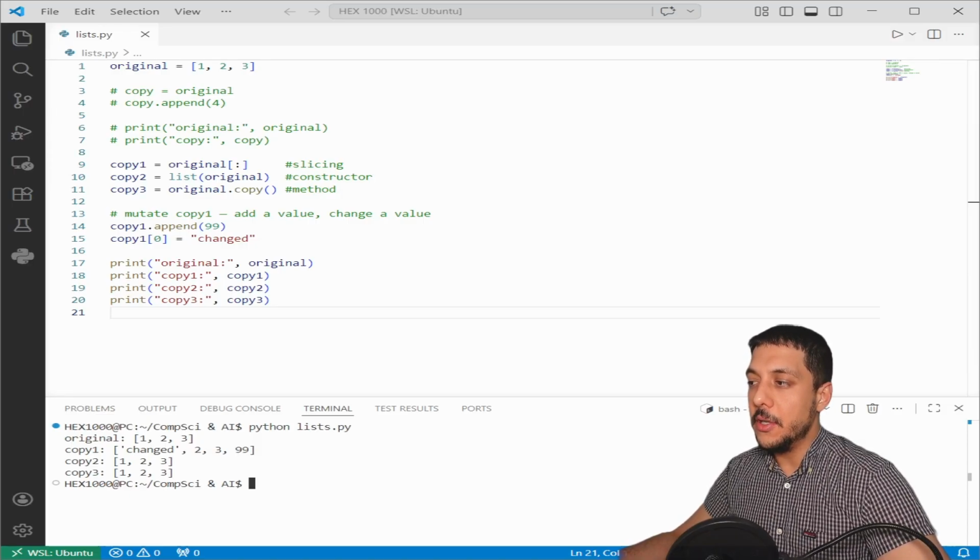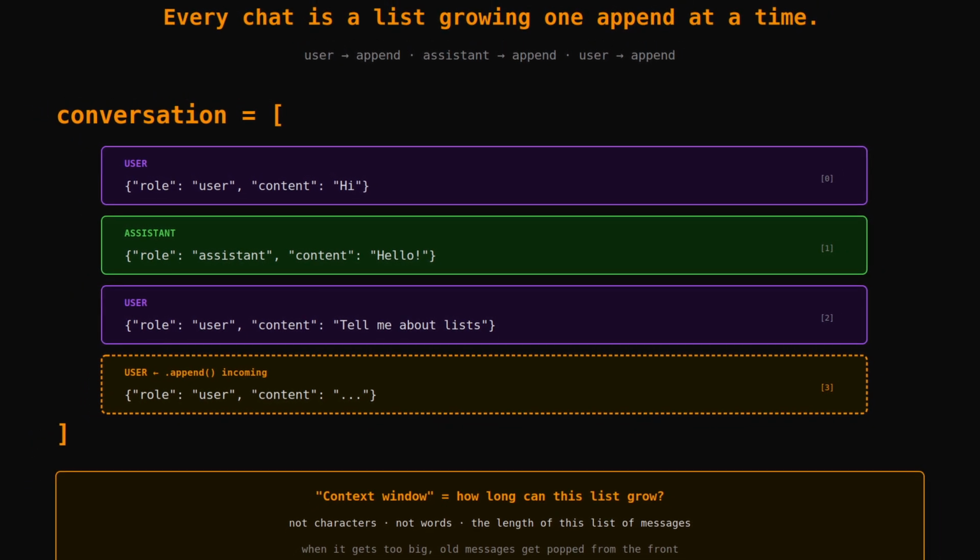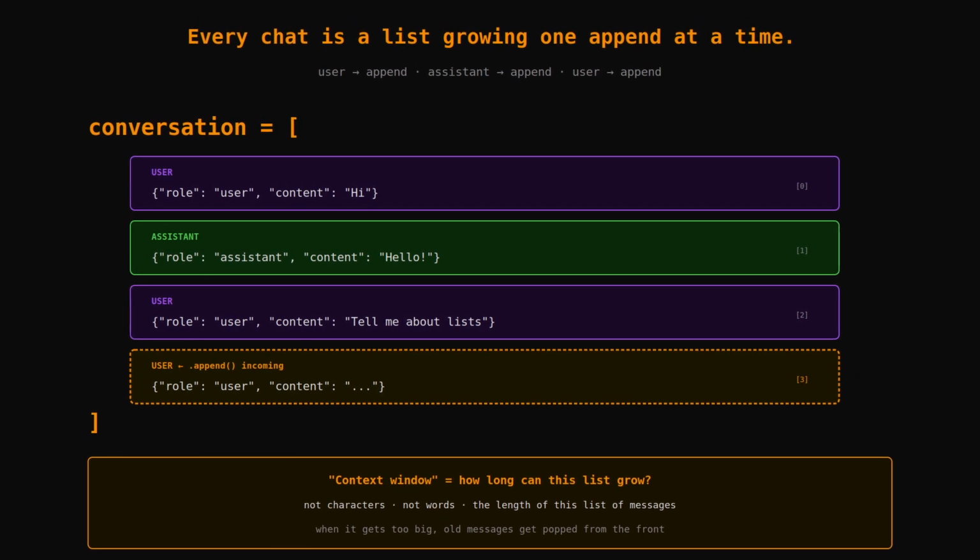Each variable points to its own list. Mutating one doesn't touch the others. Strings give you safety for free. Lists give you power, but you have to manage the references yourself. So why does any of this matter for AI? Because every conversation with an LLM is a list. Let me show you exactly what that looks like.